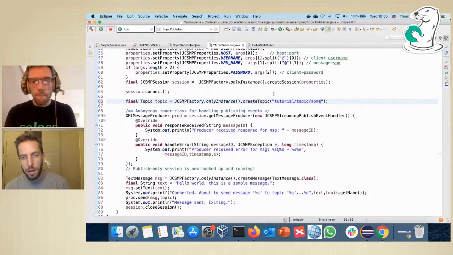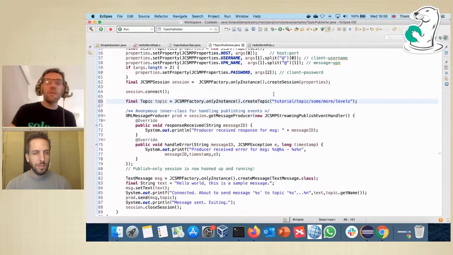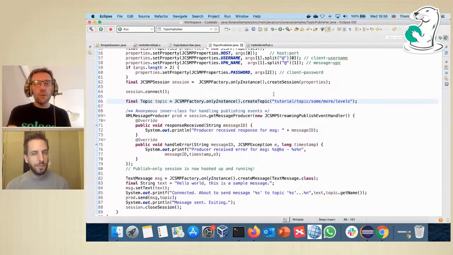Oops. Some more levels. That's long. Okay. Oh, well, how long a topic could we make? Turns out you can take pretty long topics. They can be up to 250 UTF-8 characters. So you've got a lot of flexibility, a huge amount of flexibility.